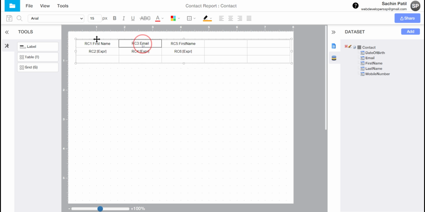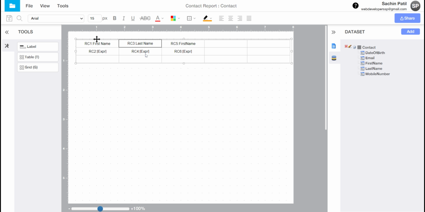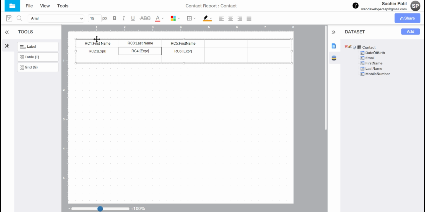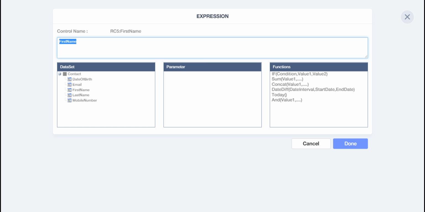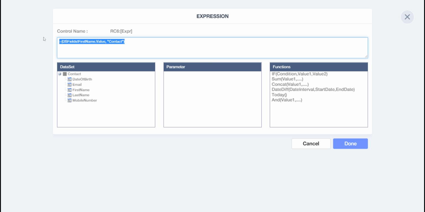Now I'll do the same thing here, expression for the last name, and then done. After that, I'll do the same thing here, expression. Then I remove everything and click equal to, and the formula means clicking any node here, last name, done. Same thing here, I have to put the date of birth here. Let me do the expression part, and then date of birth. Then after expression, remove everything. Okay, and then date of birth, fine.